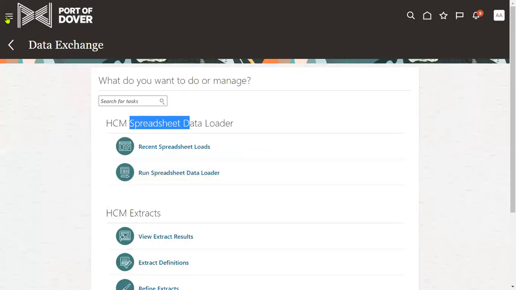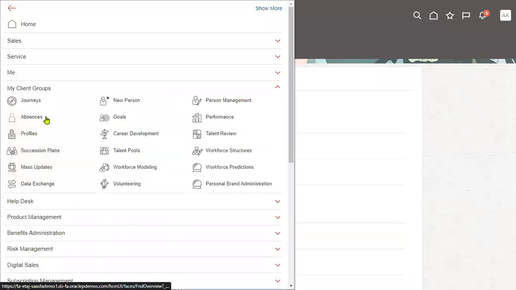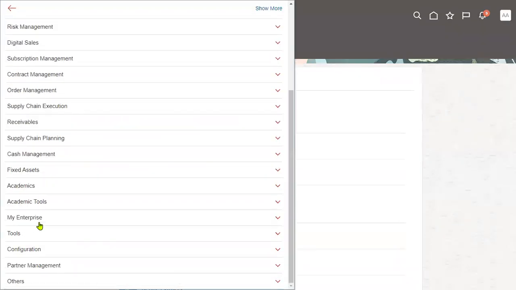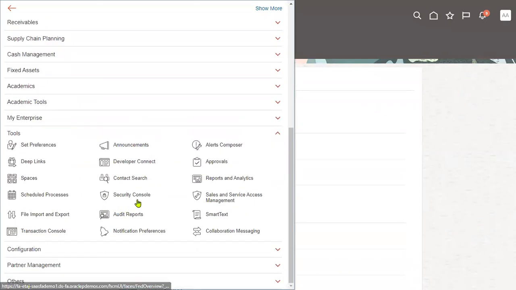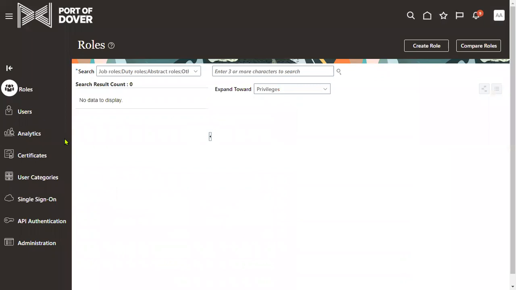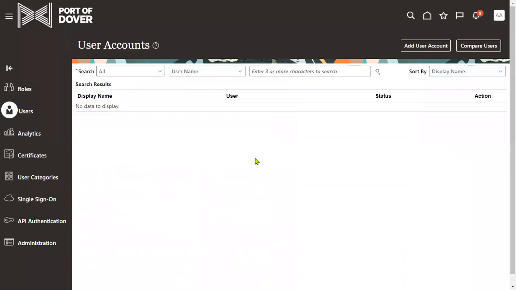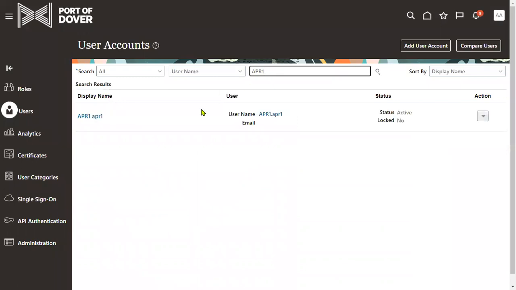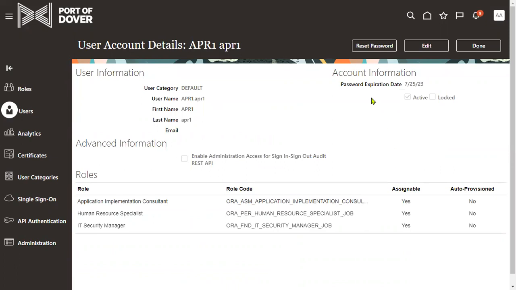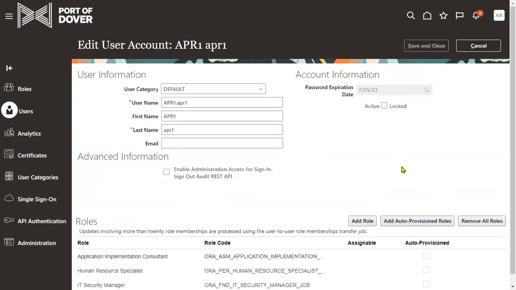When we want to access the HCM Data Loader, we need the role called Human Capital Management Integration Specialist. That's the role we require. Search for your username, and once we've searched for the username here, let's add this role.